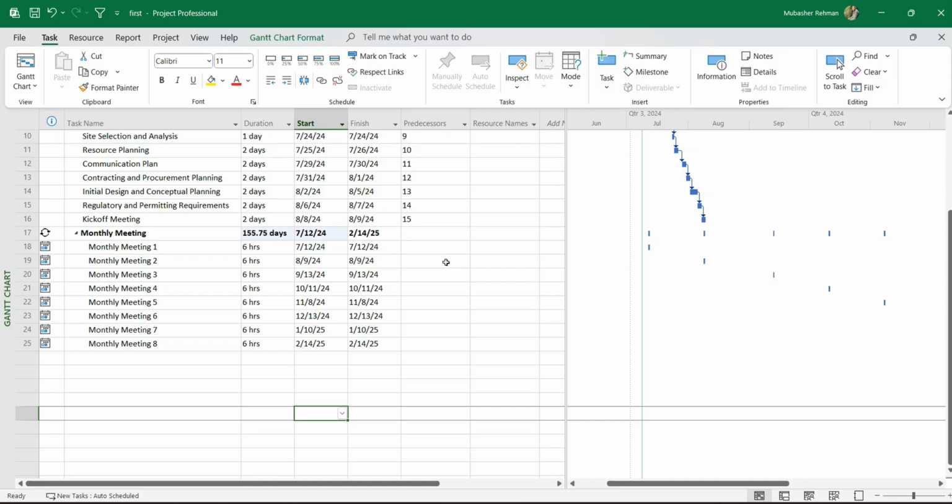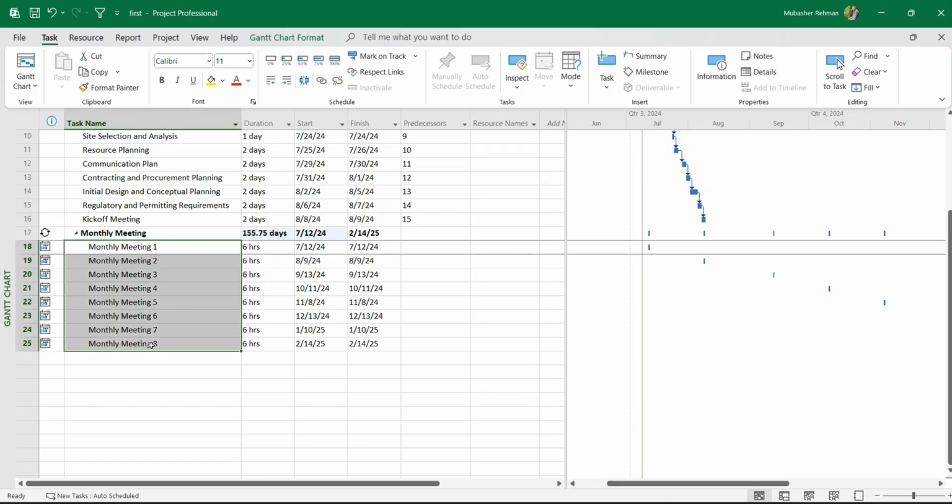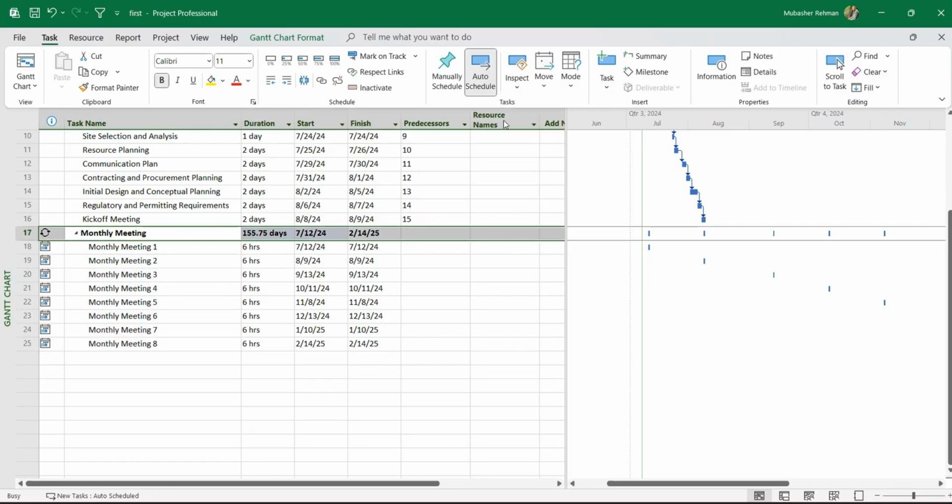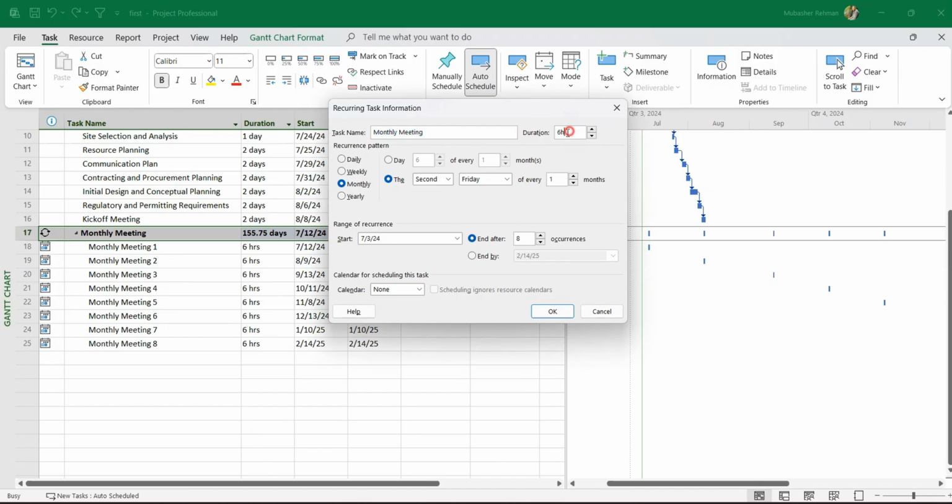All right, so in the last session, we discussed recurring activities and how to add them. For example, we added a recurring activity for a regular monthly meeting every month. If we double click on that, we can see that it was a recurring activity for 6 hours on every second Friday of the month.